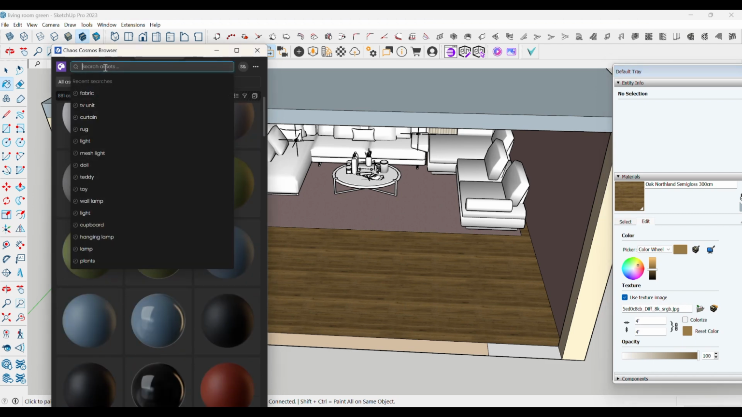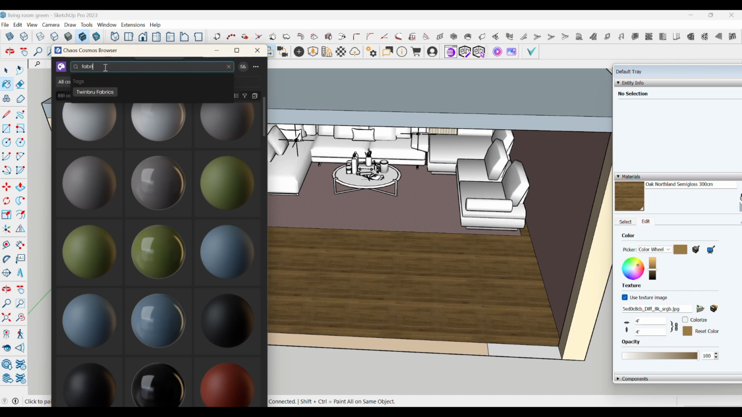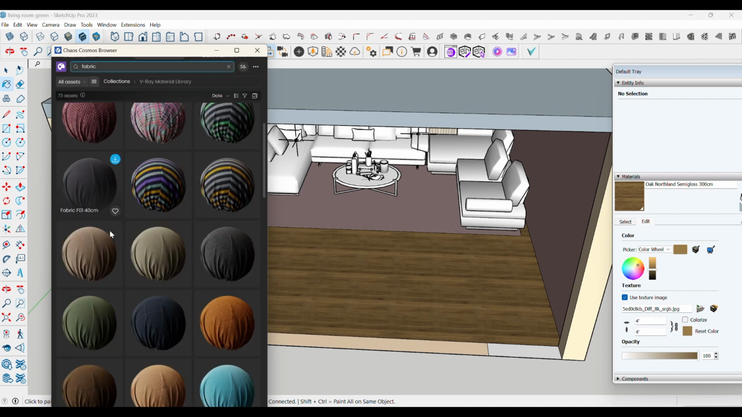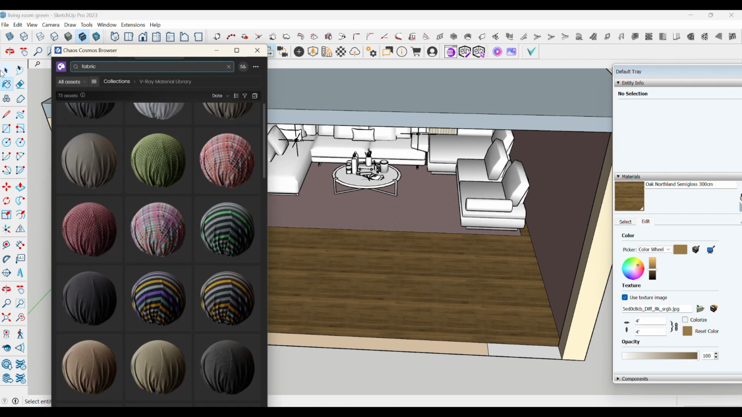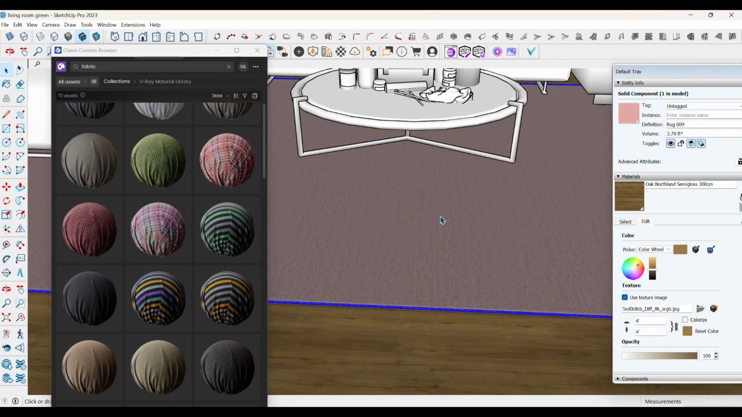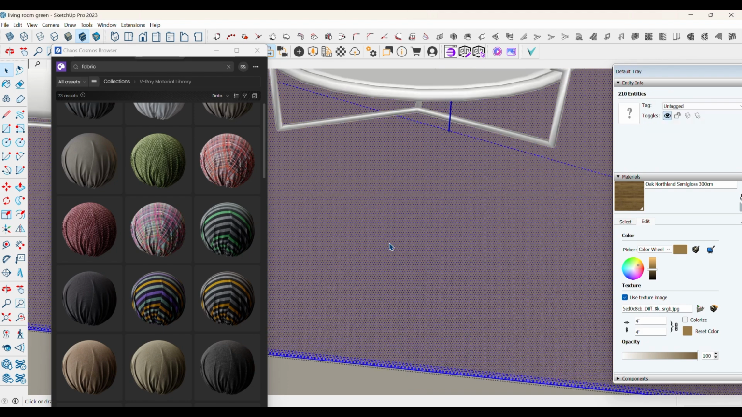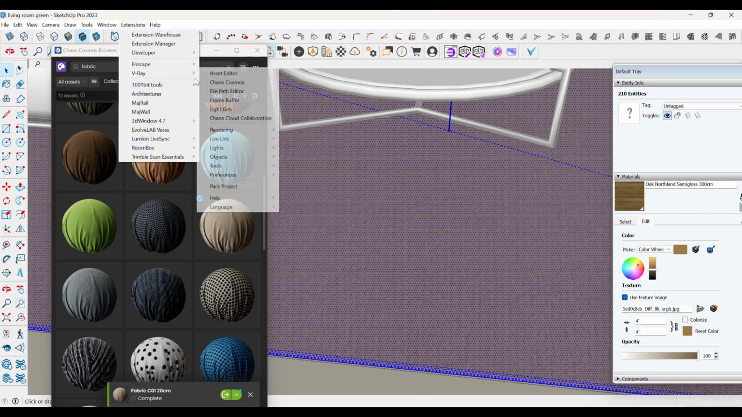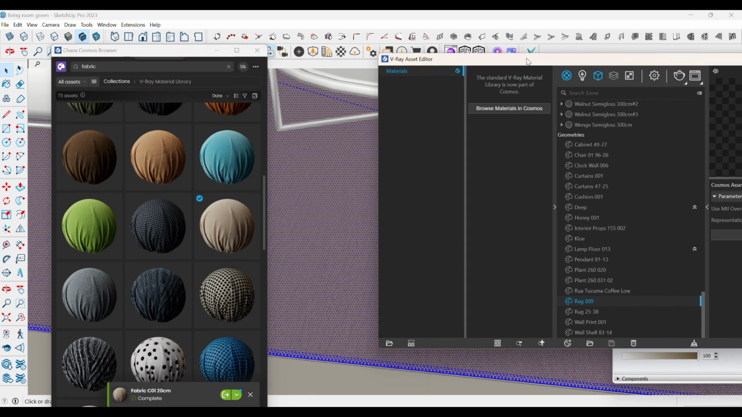And if you want to search, go to the search bar and select the particular material, fabric. Enter, and then you will get varieties of fabric like this. Suppose for this rug I want to change the material: just select the rug and then go to the material. If I want this fabric color, just select it, open the V-Ray setting and then import it.